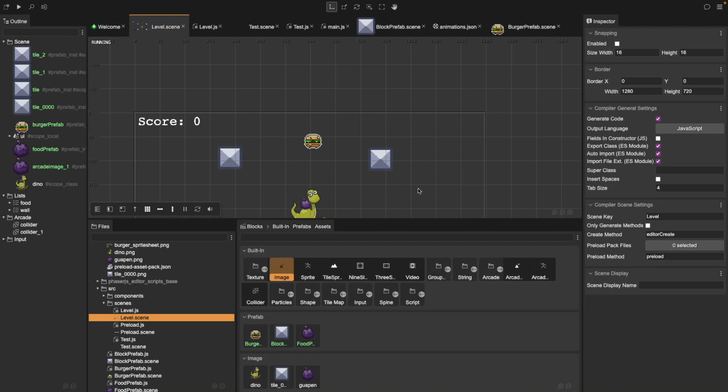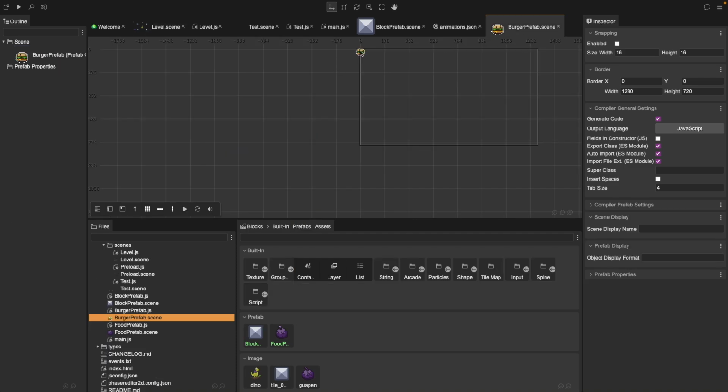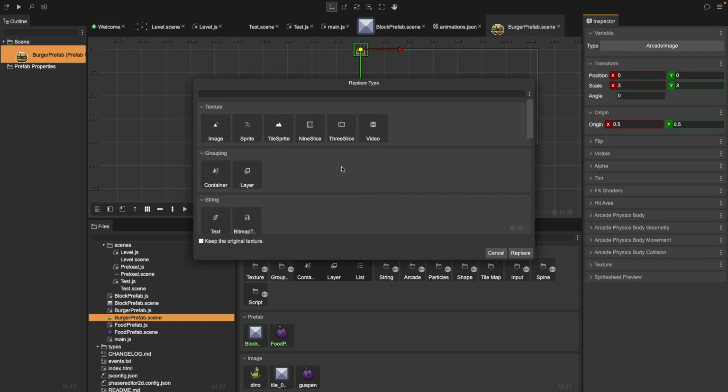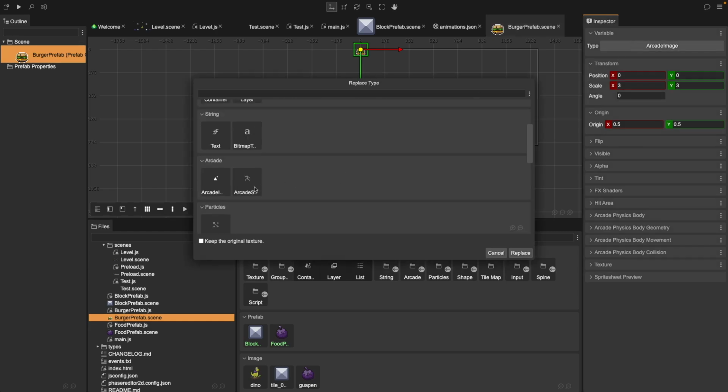So in Phaser, by default, your image game objects are really meant to display one image or one texture, and then you'd use your sprite game objects for being able to play animations. And so for our burger, we're going to need to update our game object type. So if we go into our burger prefab, let's choose our burger type here. We want to change our variable type from an arcade image to an arcade sprite.